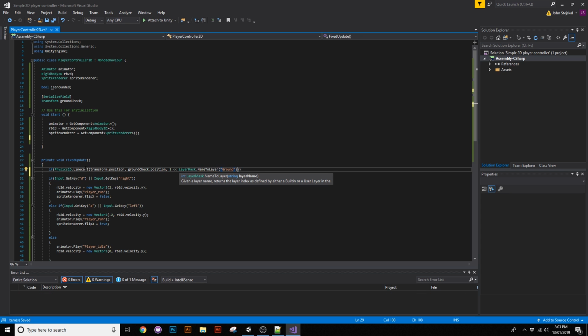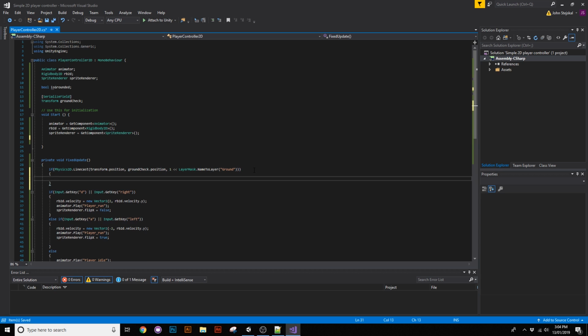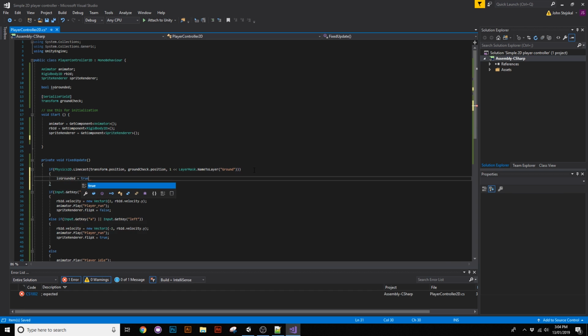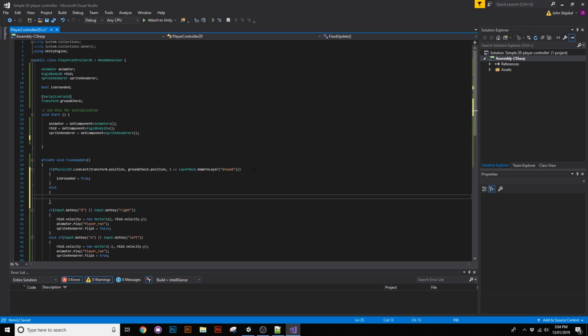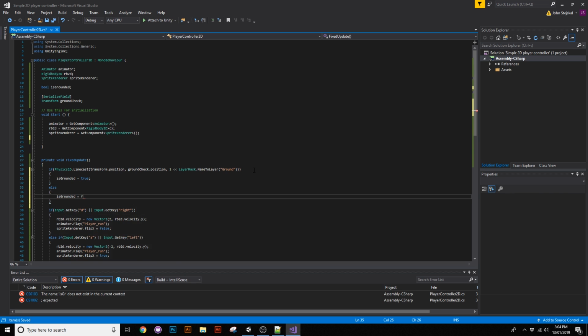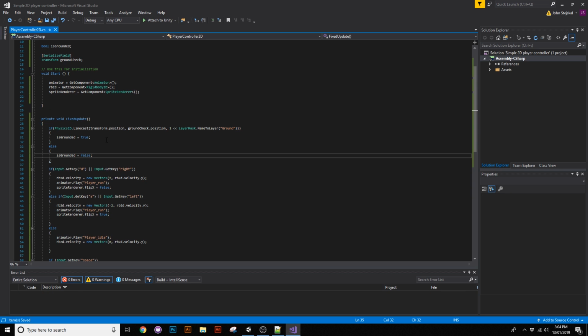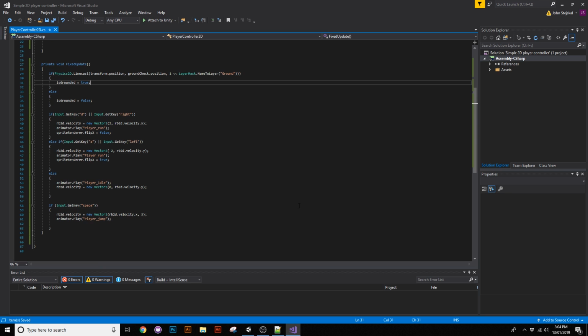Don't have to get too caught up in how that works. It's basically saying if the line cast goes from the player to the ground object in that trajectory and it hits a layer called ground, then return true. So we'll say is grounded equals true, else is grounded equals false, which now allows us to manage the jump a bit differently.